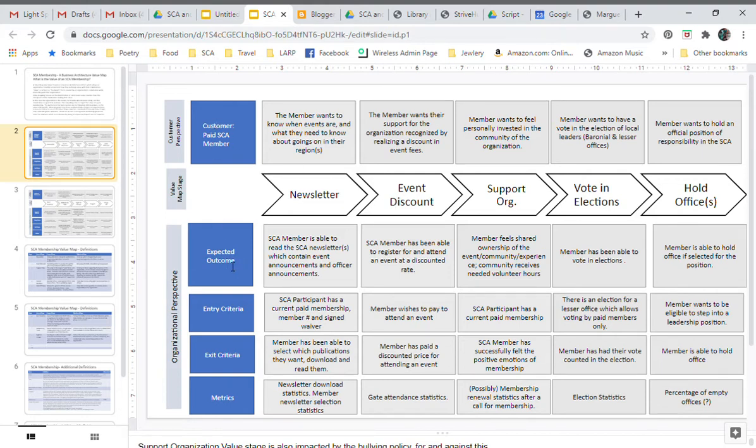This row here describes the expected outcome from the organizational perspective. So it is to say the outcome of this stage from the organization's perspective, even though the member's getting value, what does the business think about it? This row describes how you get into each one of your stages. This row describes what concludes your stage when your value has been achieved. This row describes the metrics that you would use to gauge the health of that stage.